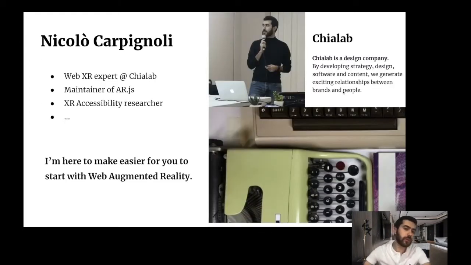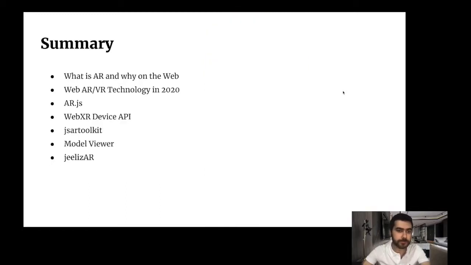Again, I'm Nicolò, and I'm a WebXR expert working at Chialab. Chialab is a design company based in Bologna, a design and software company where we are a communication company and we work with web technologies and also AR technologies. I'm the maintainer of AR.js, and I'm also working on accessibility in the web field and the XR field. Most of all, I'm here today to make it easier for you to start with web augmented reality.